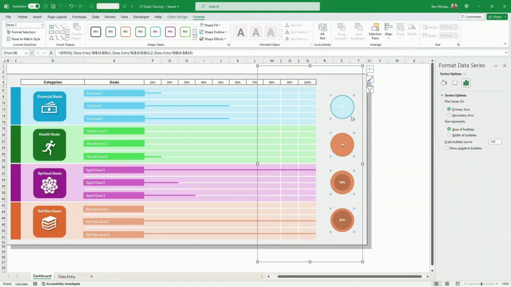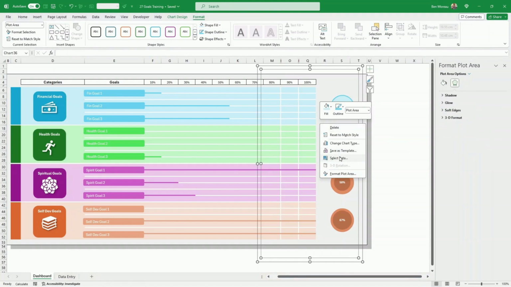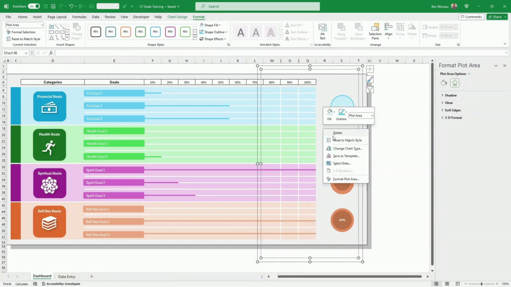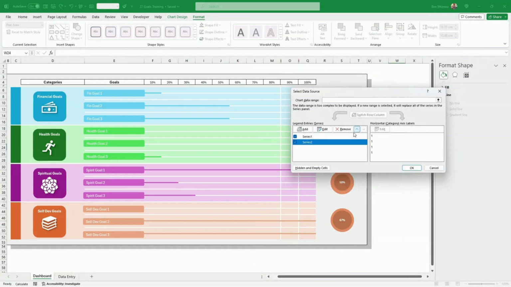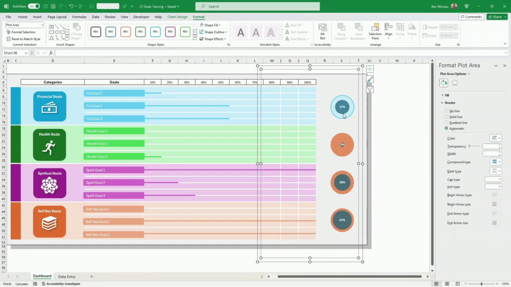Now, as I put this as a shape fill, it's hidden the other one. So what I need to do instead is I need to go back to select data, and I need to change the order of this. I want the percentage to be in front. So here now this is in front.